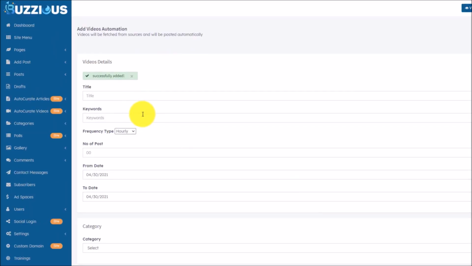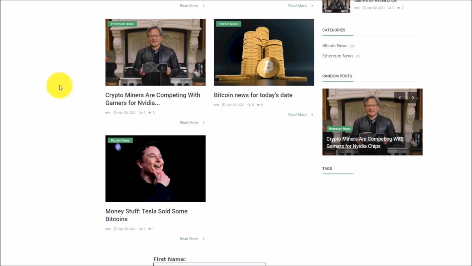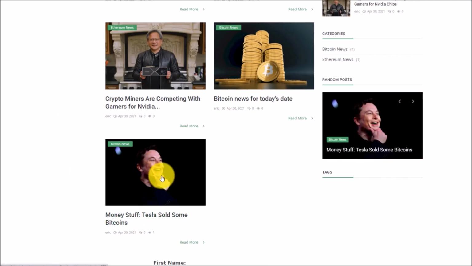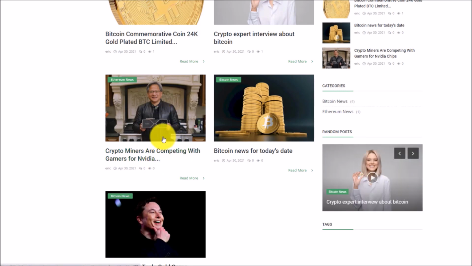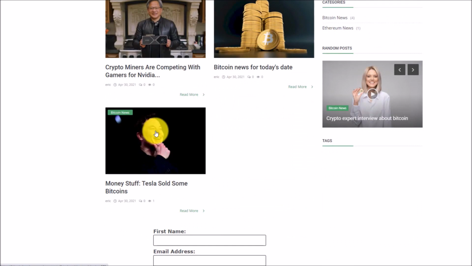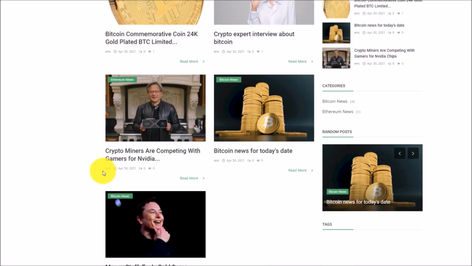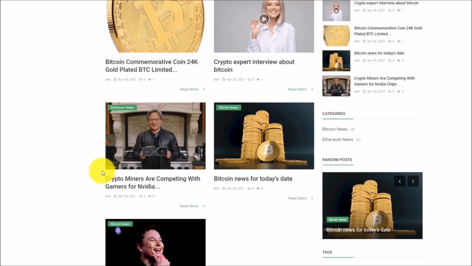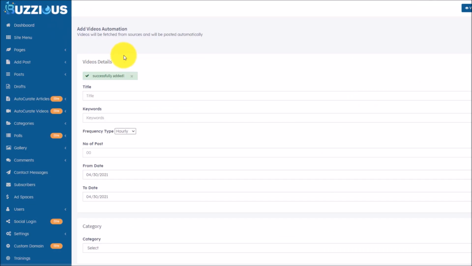So again, we're talking about content rich. So those same types of content that we looked at when we were fetching the auto curate articles, stuff like this, stuff like Elon Musk, this guy here, crypto miners competing with gamers for NVIDIA. The same kind of rich, valuable content, the stuff that people are searching for, is the same kind of stuff that is going to be added to your website on autopilot over and over again.